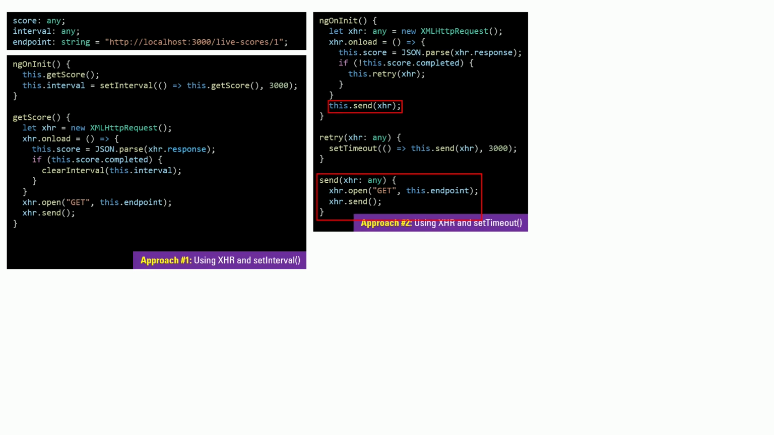Once the data is received, the arrow function defined in onload is called. Within this arrow function, the score property gets updated based on the data received from backend. Then from the backend data, we check if the match is completed. If it is not yet completed, we are calling the retry function. The retry function sets a timeout to call the send function after 3 seconds. The timeout is implemented using the built-in setTimeout function available in JavaScript.